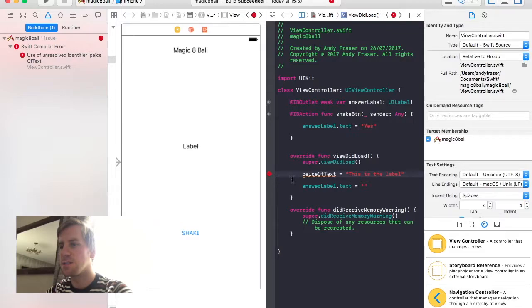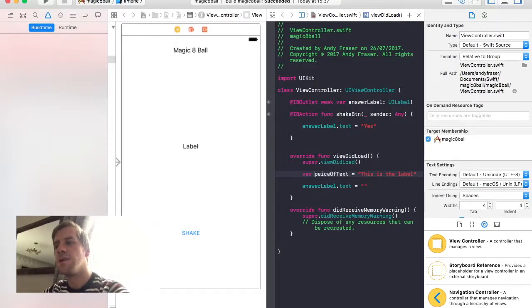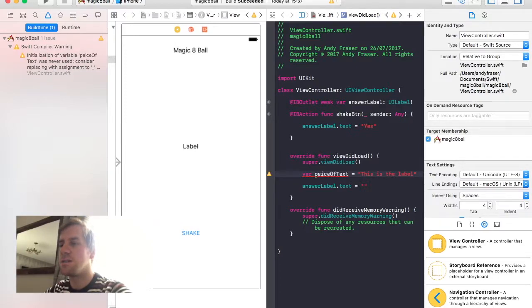That's why we're getting this error. So what we need to do is make it a variable, and to do that in Swift you type the word var in front of it. Now once you've got something in a variable like that, you can go and use it elsewhere. So var pieceOfText equals "this is the label".